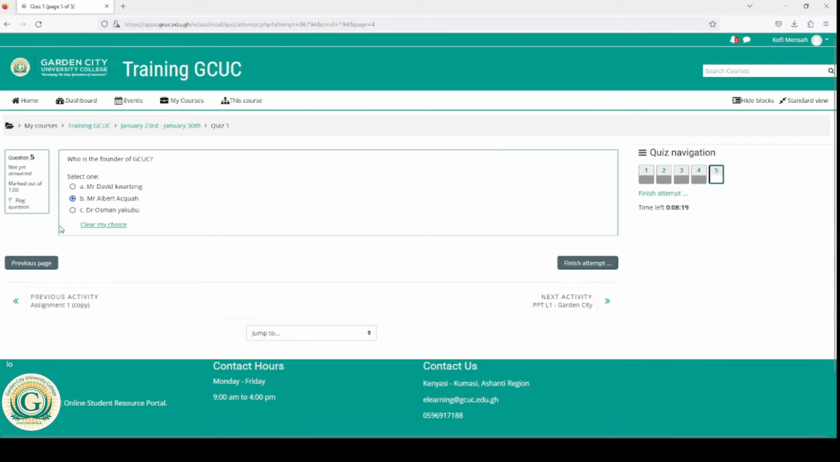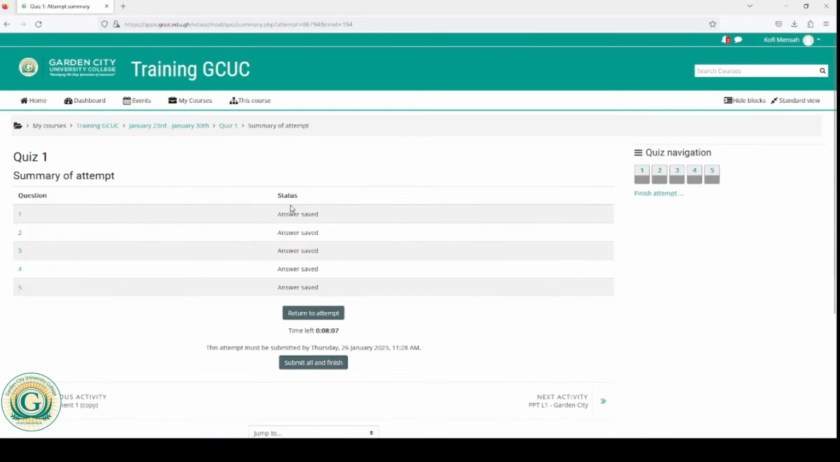Yes, so once I'm done, my time is 8 minutes. I still have more time, but I'm done, so I'll just say finish attempt. Okay, so over here, summary of attempts. There were 5 questions, and it shows here answer saved, answer saved, answer saved, answer saved. So all these answers have been saved to the server. All I have to do is submit all and finish. Yes, submit all and finish.